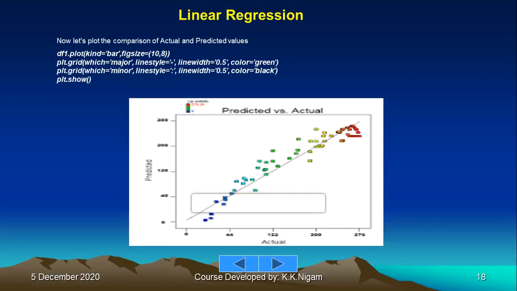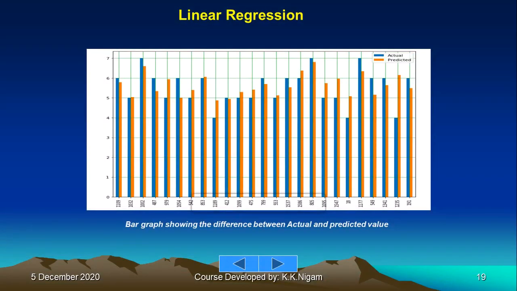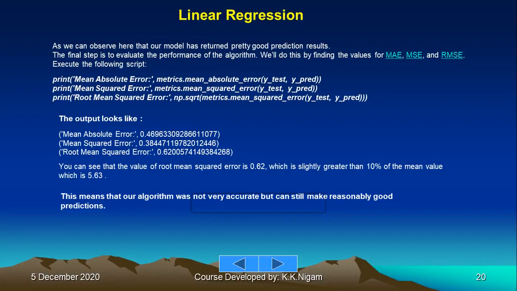Now let's plot the comparison of actual and predicted values. df1.plot with kind equal to bar and figsize equal to 10,8. This of course you can decide. plt.grid with which equal to major, linestyle, linewidth 0.5, color equal to green. Again, you are going to draw a bar chart, which is why you have taken kind as bar. So when you write plt.show, you will get a bar graph like this, as we have seen in the earlier case also. A bar graph showing the difference between the actual and the predicted values.